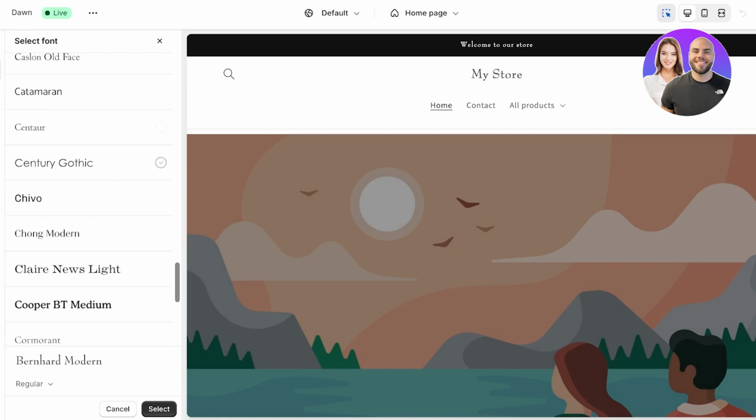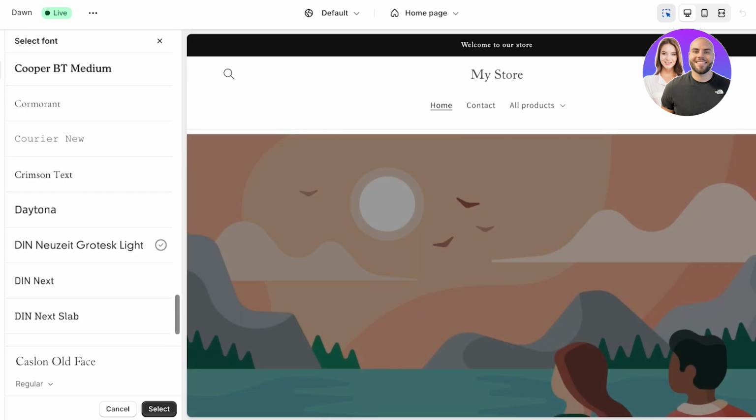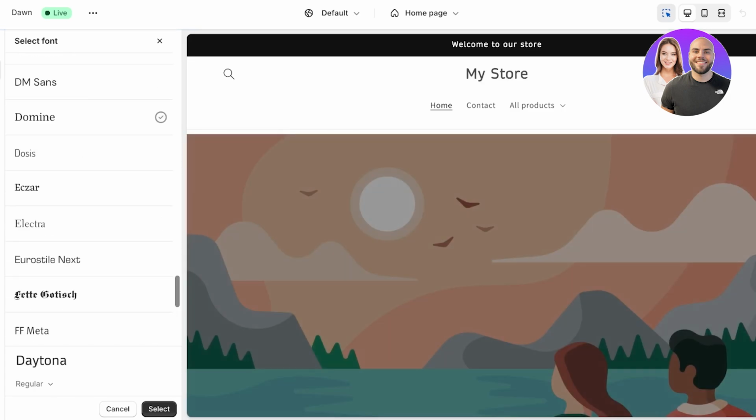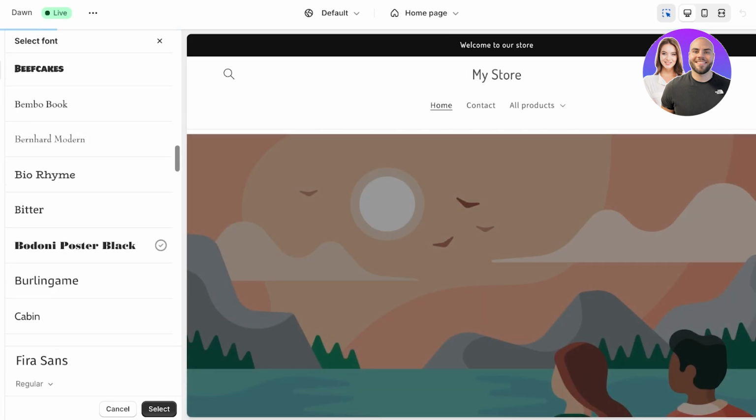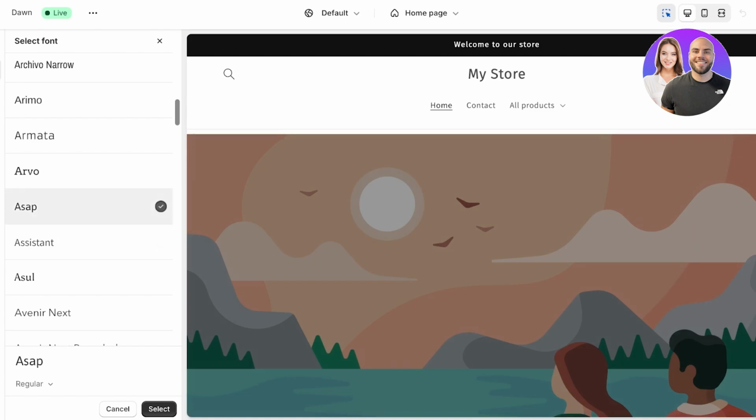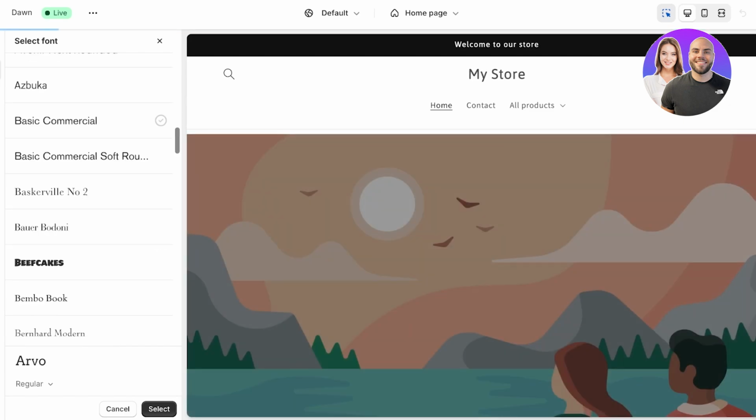You can pick out one that you think looks best with your overall product categorizations. So you have a lot of different styles. You have modern styles, handwritten styles. You also have some really generic styles, alterations on things such as the basic fonts like Times New Roman as well. Click on select over here.